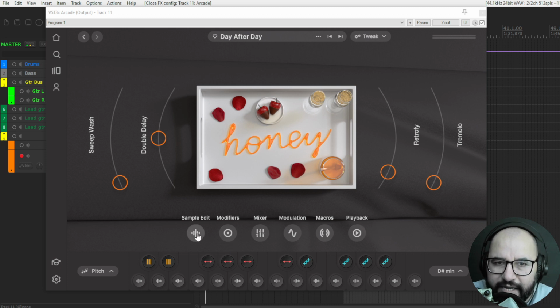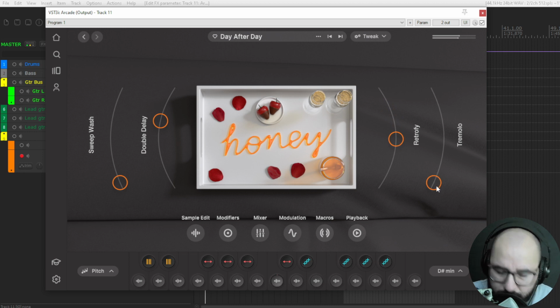Also, you have many options to shape these sounds. You have 4 macro controls for sweep wash, for instance. Delay. Gorgeous delay. Retrofy. A bit of a wobble effect, tremolo.